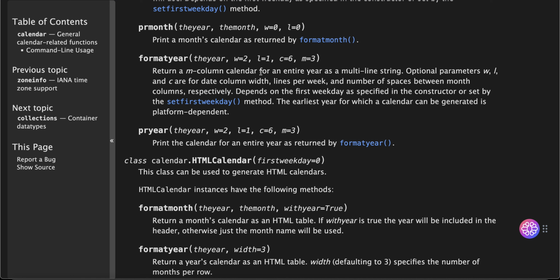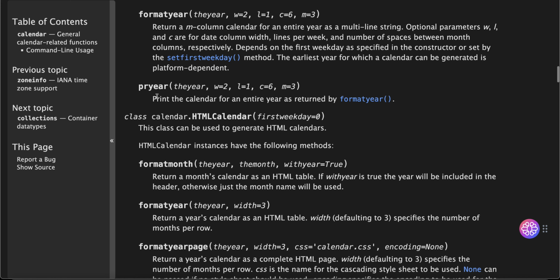Return an m-column calendar for an entire year as a multi-line string. Optional parameters w, l, and c are for date column width, lines per week, and number of spaces between month columns, respectively. Depends on the first weekday as specified in the constructor or set by the setfirstweekday method. The earliest year for which a calendar can be generated is platform dependent.